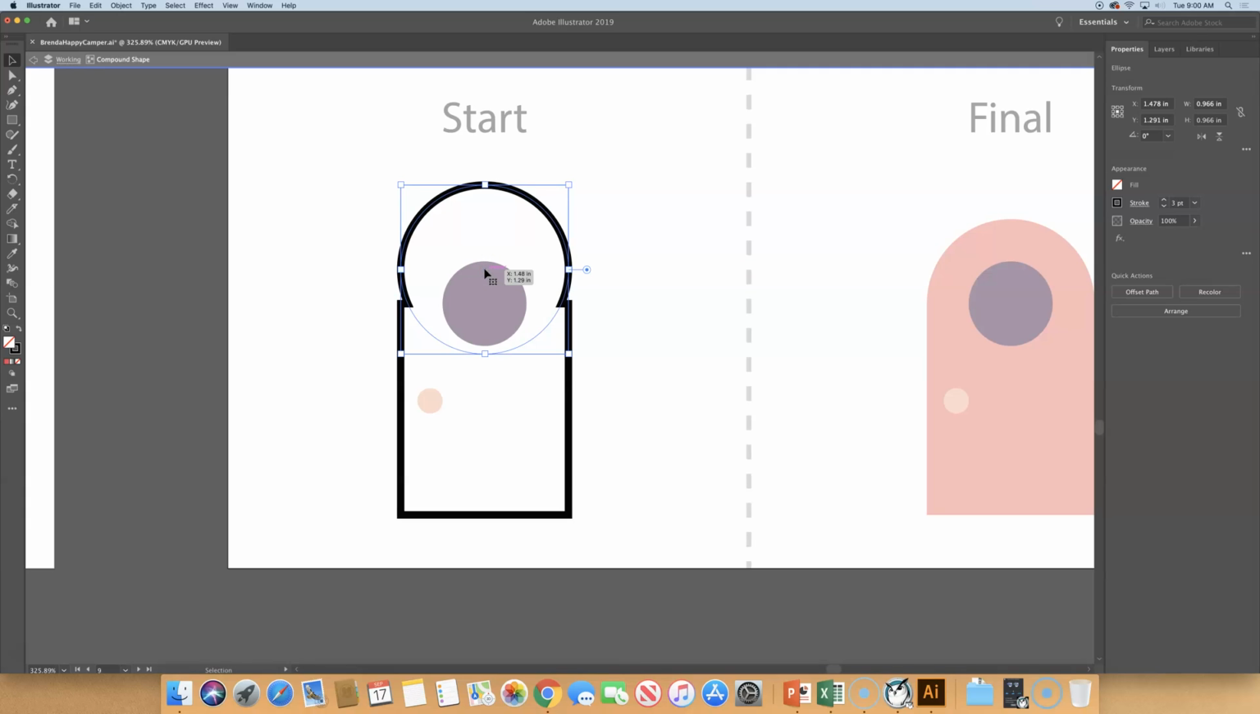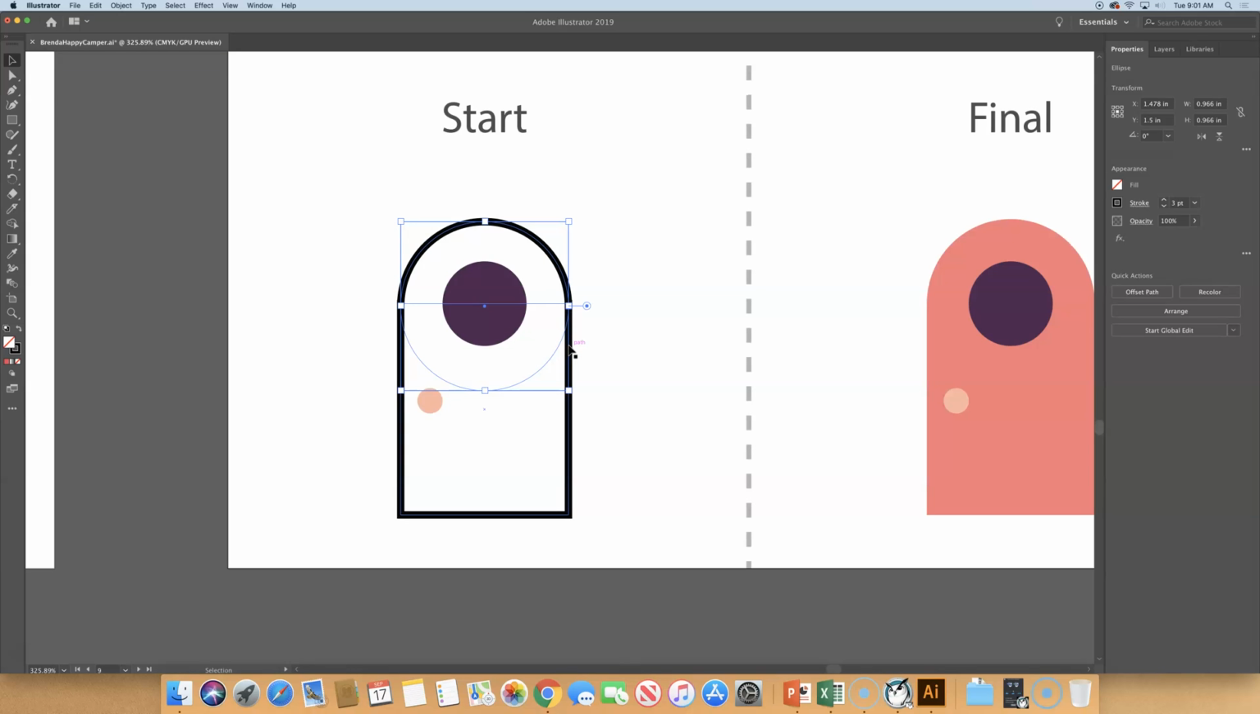And we're going to drag it down until we see that it is aligned with the top of the rectangle. So the smart guides are going to show that we're perfectly aligned. That way only the top half of our circle is showing. To get out of this isolation mode, we hit Escape. And now we have the shape that we want.